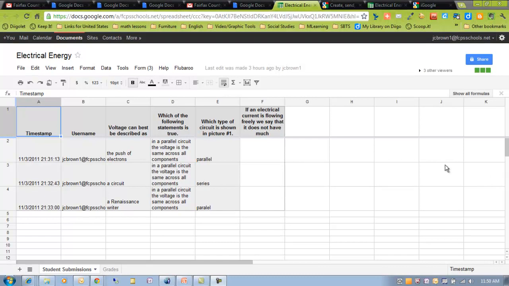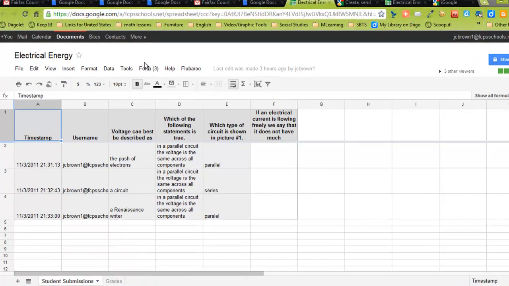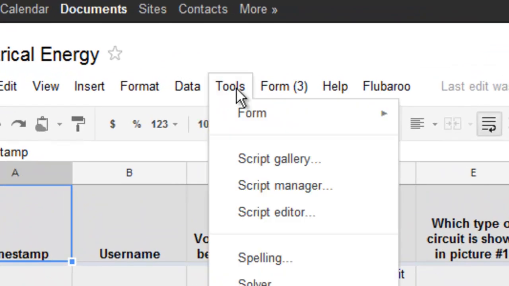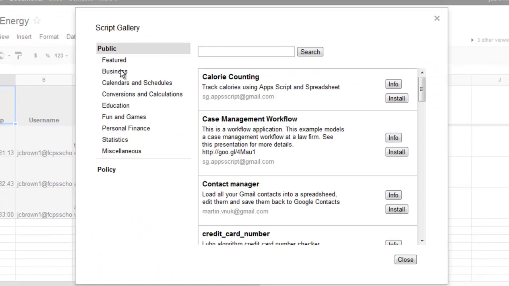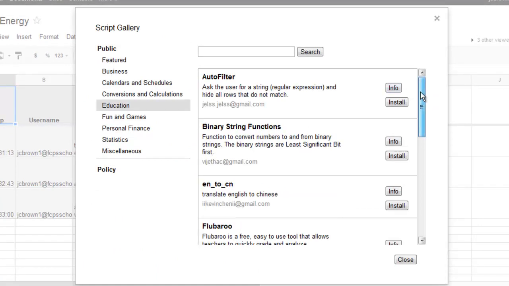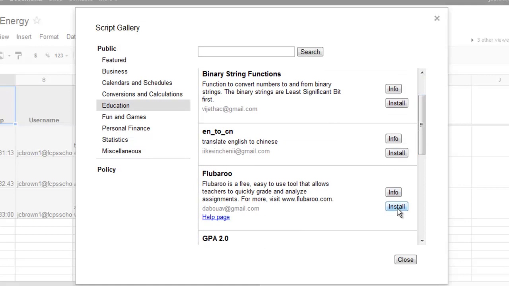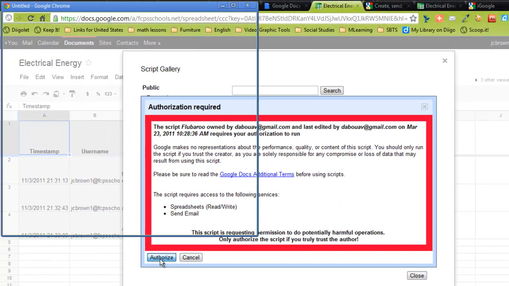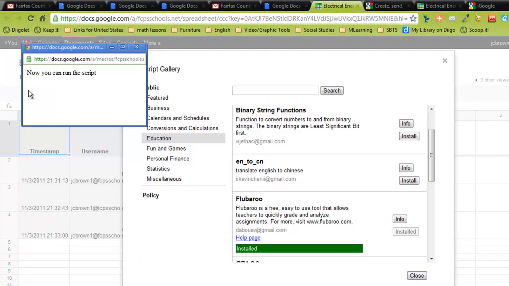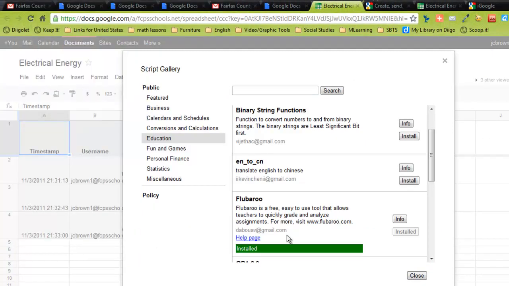Now I want to have the test graded. It's actually a script. You would find that script under Tools, Script Gallery, and if you look under the Education section, you will find something called Flubaroo. First you install it. Installing includes authorizing the script to run, and you'll get the Now You Can Run the Script option.